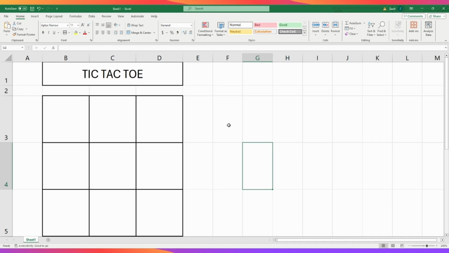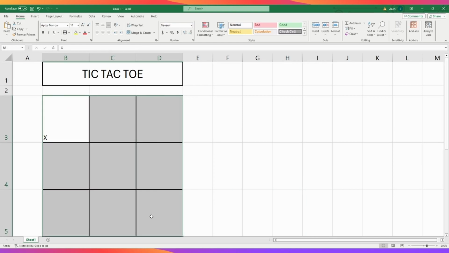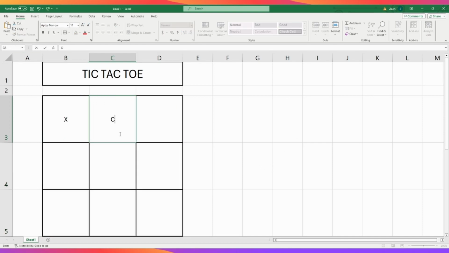We're not trying to get into cosmetics right now, but we have that. If we were to type a letter in here, let's go X. And it's kind of boring. So we want to highlight all these and center everything. Now when I type in here, what do we get? Cool. Highlight them all again.